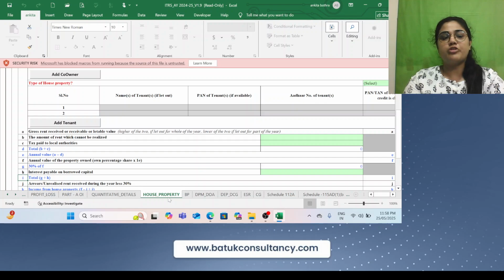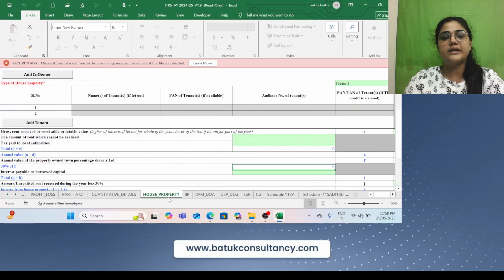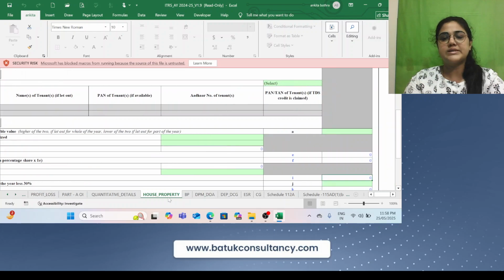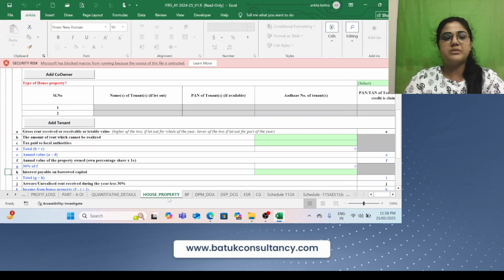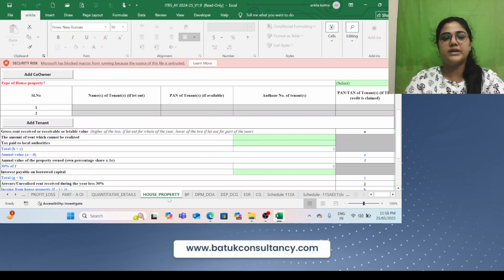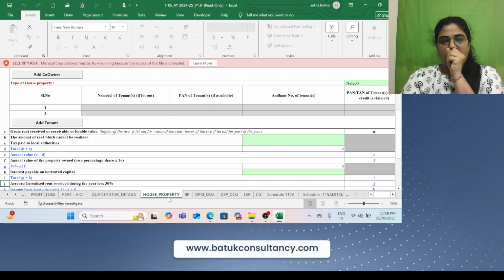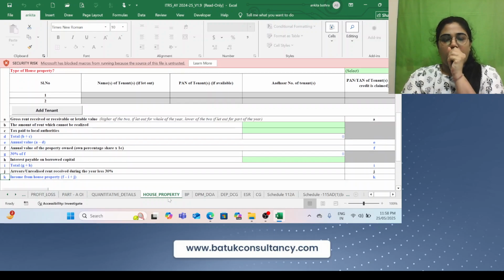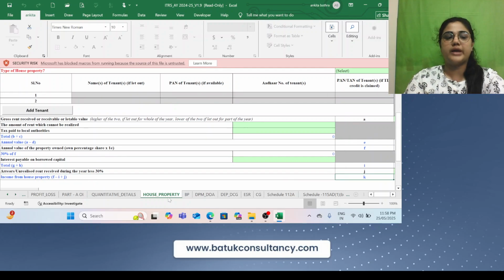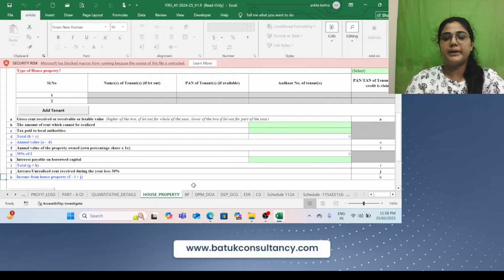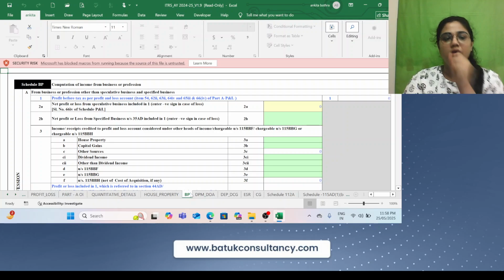And the provision of house property we have already discussed: whatever amount you received for deemed let out, 30% will be the standard deduction allowed, and any other deductions. Based on that you can calculate your income from house property. Next is business profession.